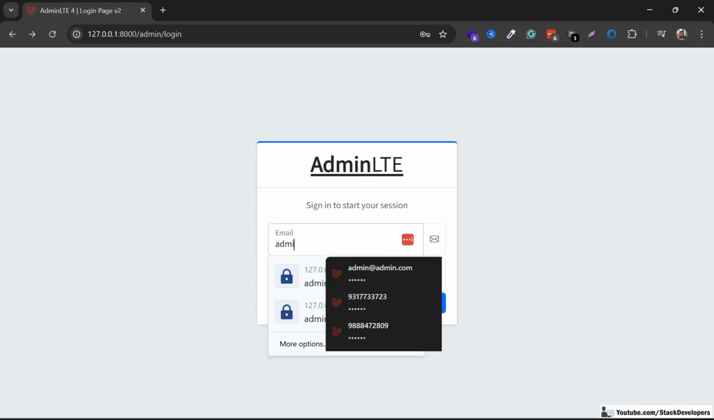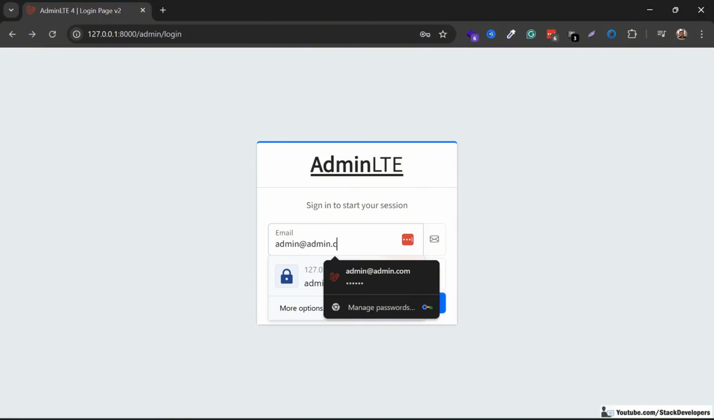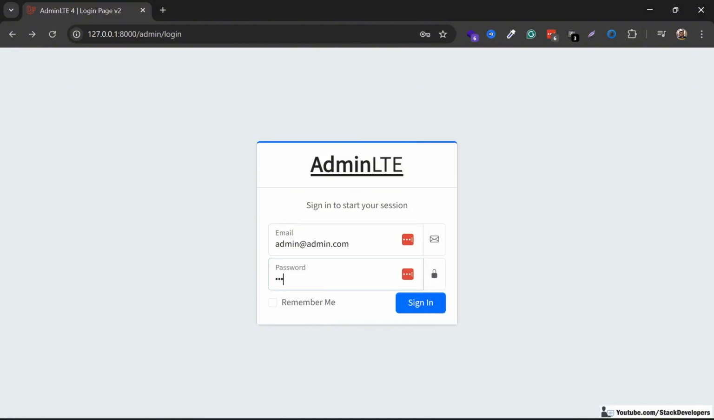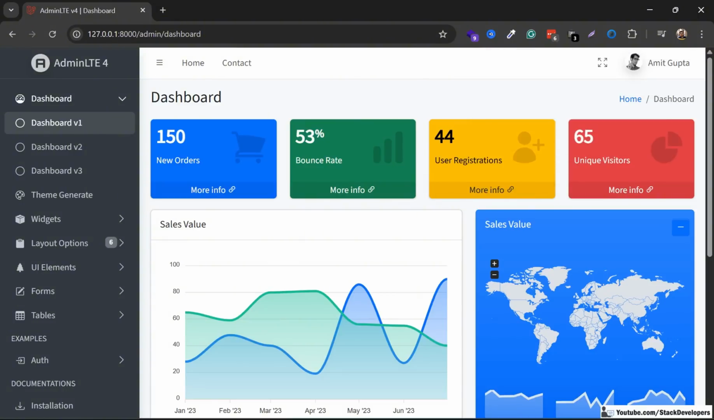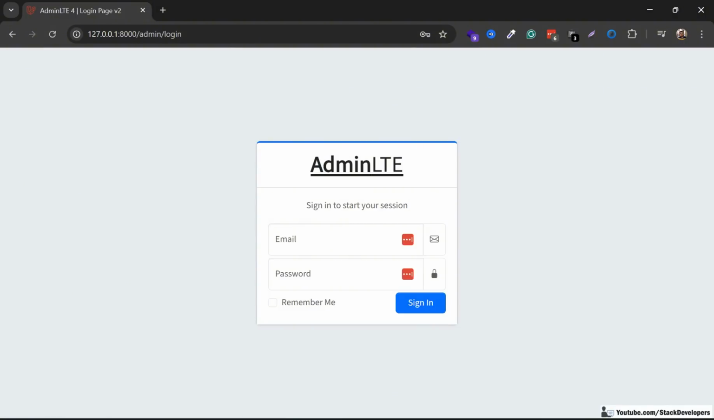I'm going to put it here, admin@admin.com, password 123456. I'm going to click on remember me, and click on sign in. So here we can see that we are able to sign in. Now the next time it must pre-fill the email as well as the password. So let's see. I click on sign out, but here it's not able to pre-fill.